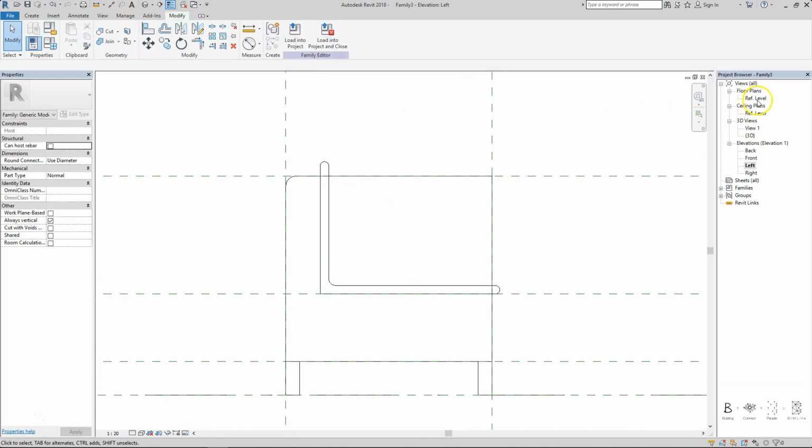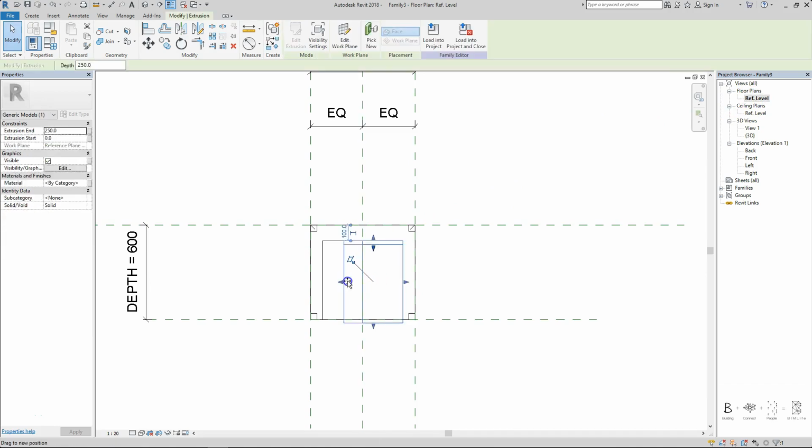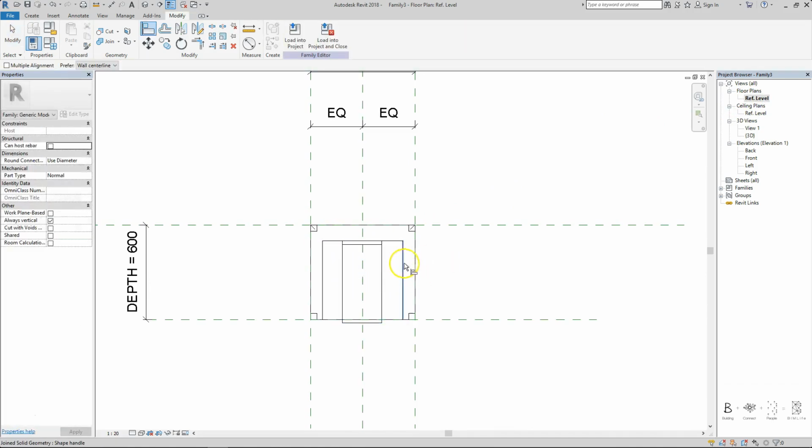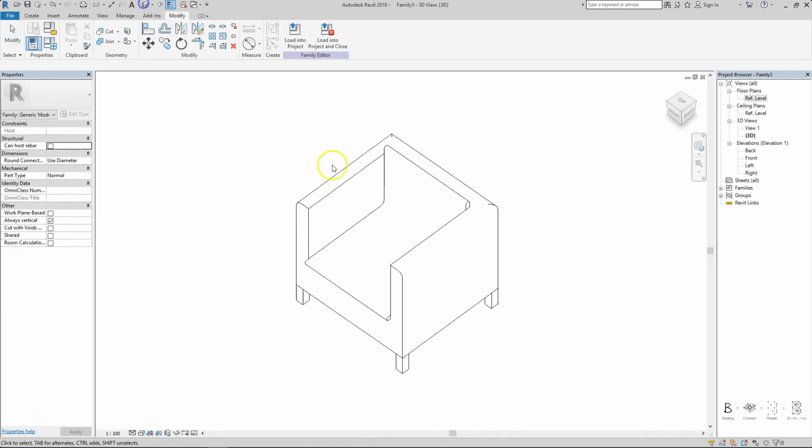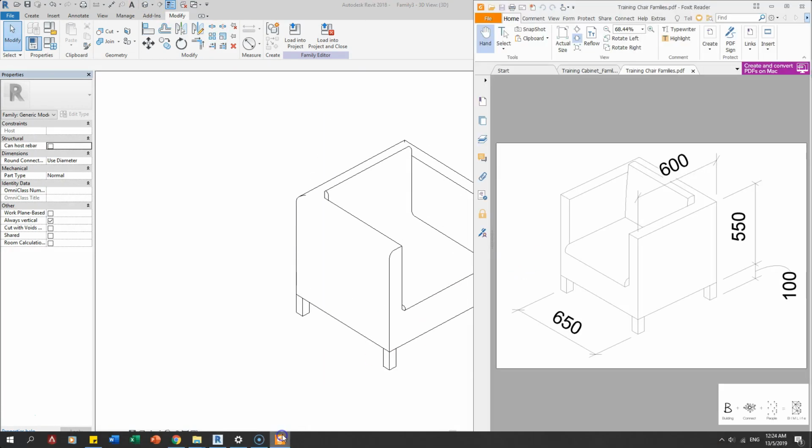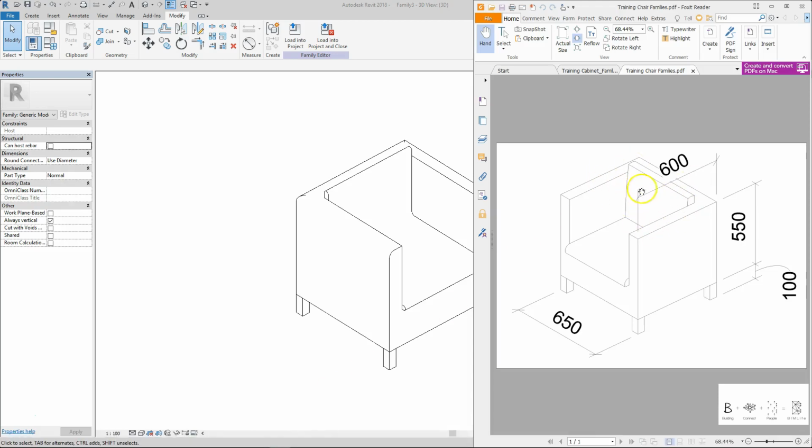Go to the floor plan's reference level. Make sure that it's in between the frames of the chair. Just align to the other side. And let's look at the 3D view. You can see pretty much similar, just probably need to modify the cushion a little bit.